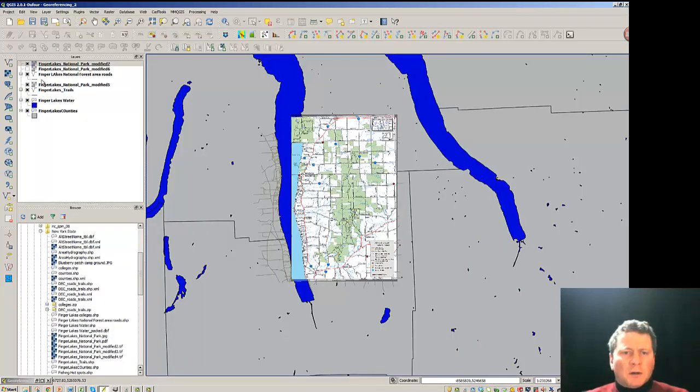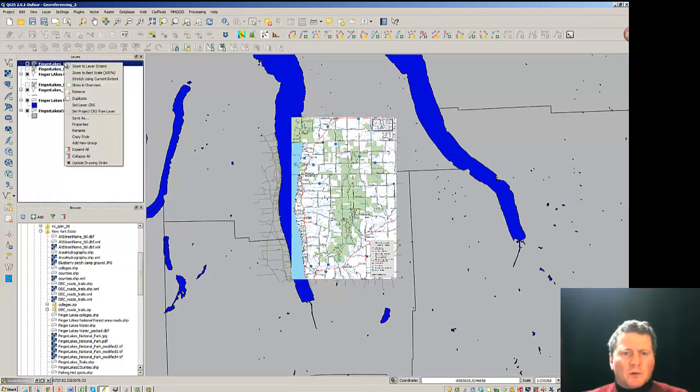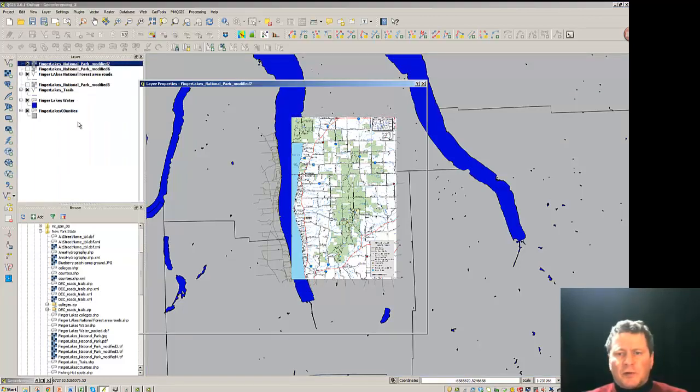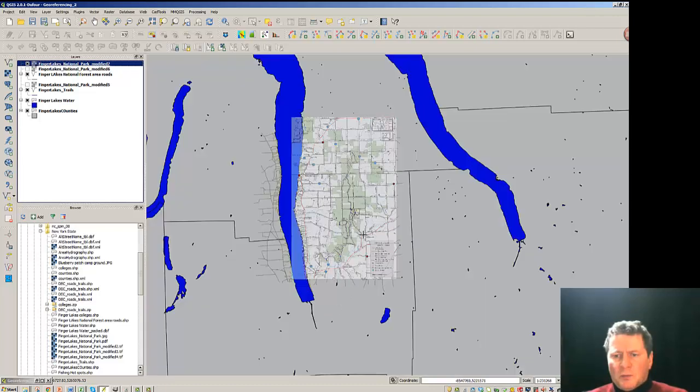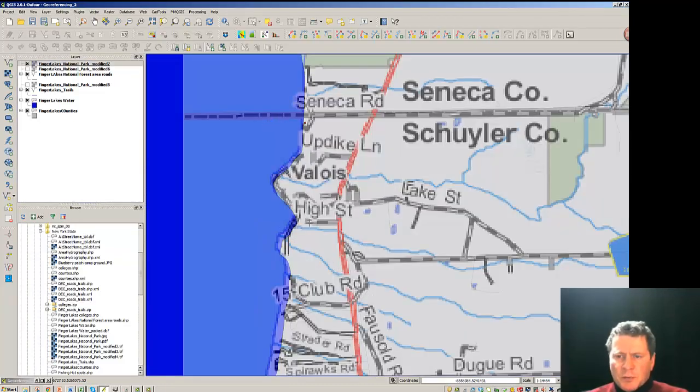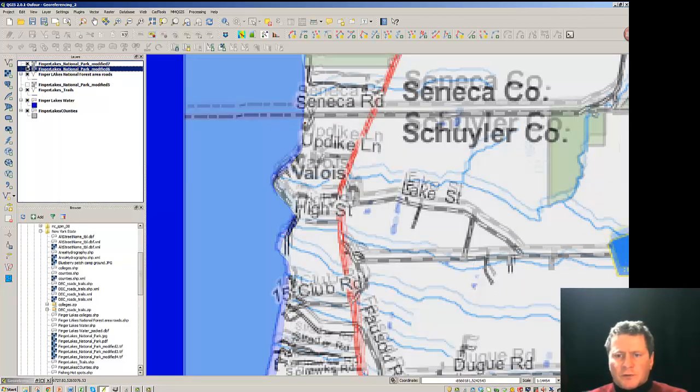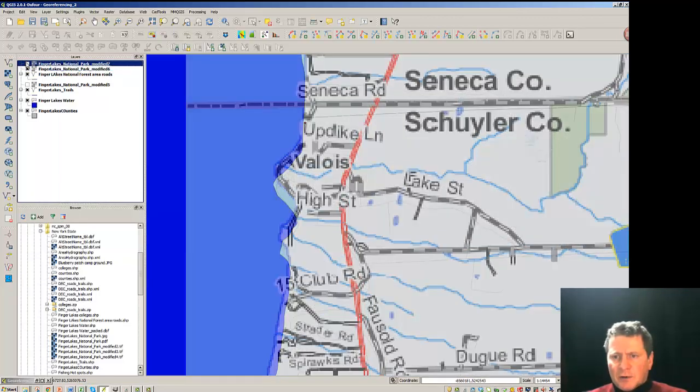So modified 7. I'm going to turn modified 6 off, and we'll go to change the properties here to set the transmission at about 50%. And we can now see the effect of that one particular modification. So zooming in on that point, now we can go between modified 6 and modified 7 to see the effect.